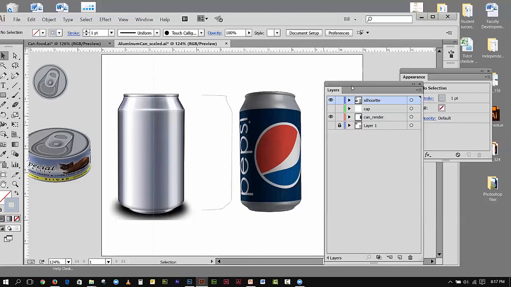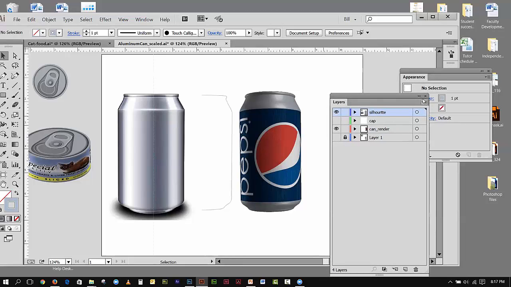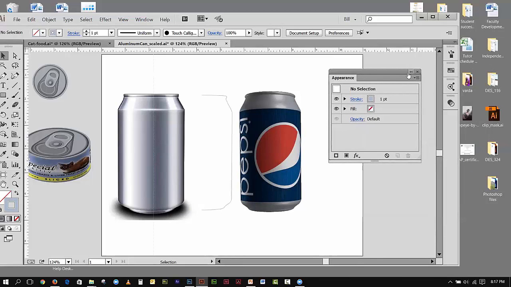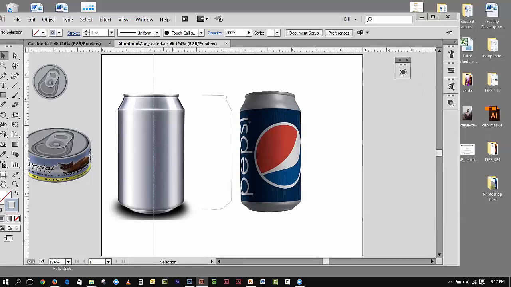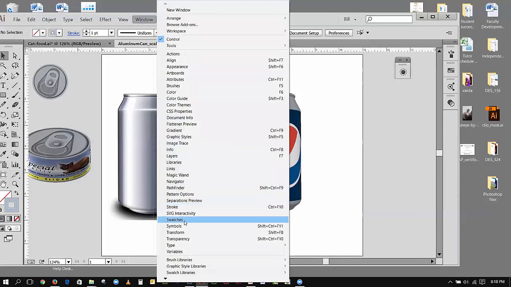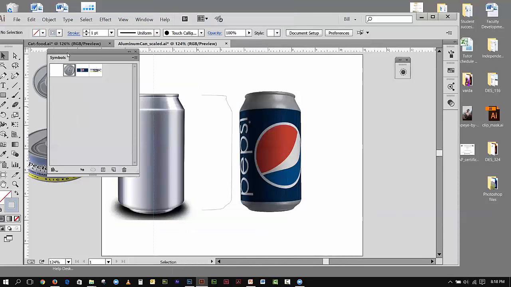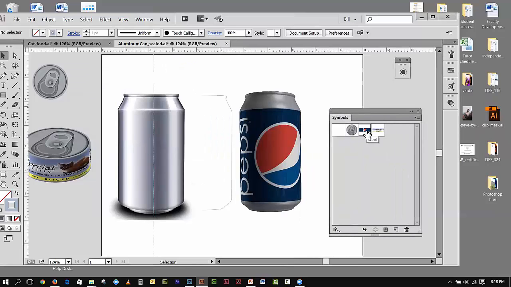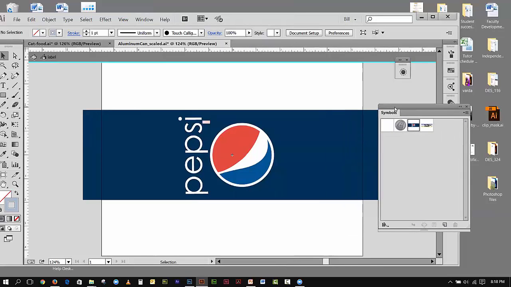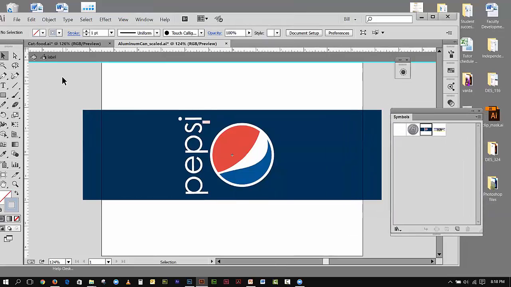Now, I don't need the layers anymore, and the appearance, I can close that for a second. But I do need to go to Window and open up the symbols again. And what I have in here is this guy. Now watch. There's my symbol. This is the symbol that I created. Basically, it's just a large area of blue, which is very much like the color blue. I do not know what the exact color blue is, but this is very much the color of blue that you see on a Pepsi can. And what I did here was I actually went online and I created a logo.